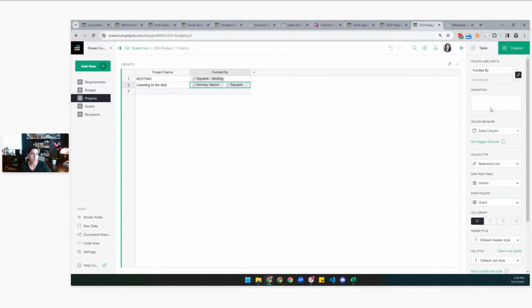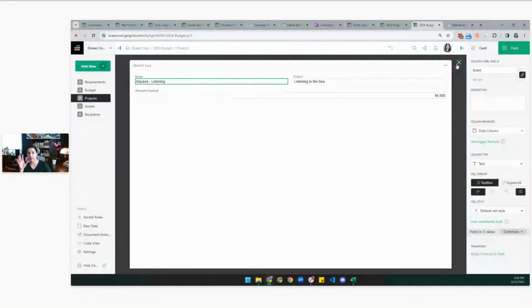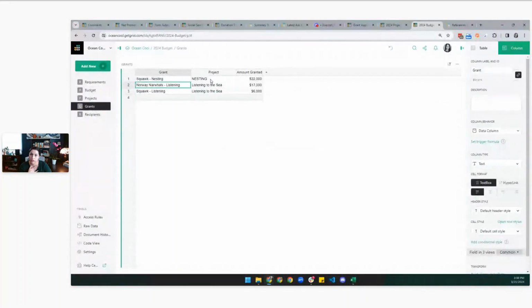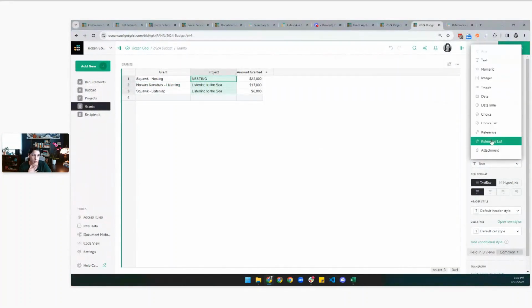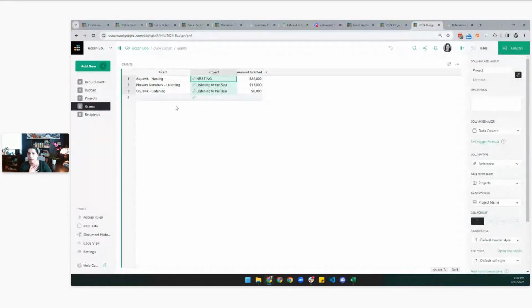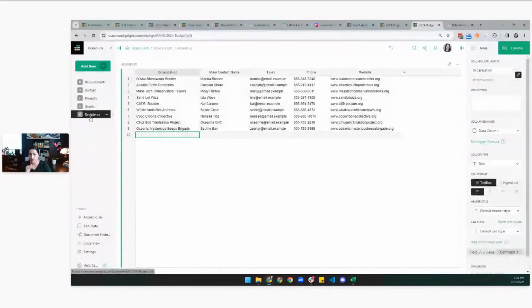And I can widen this, and I can do some line wrapping. So then this is saying it's referencing two different grants that are funding this project. And if you click this little icon, it actually opens it in a light box so you can get more information and you can edit it if you want to as well. In grants, here we have some projects. This is linking to projects. It's a one-to-one in this case. Could be different in your projects. And then with recipients, I don't think there's anything here.